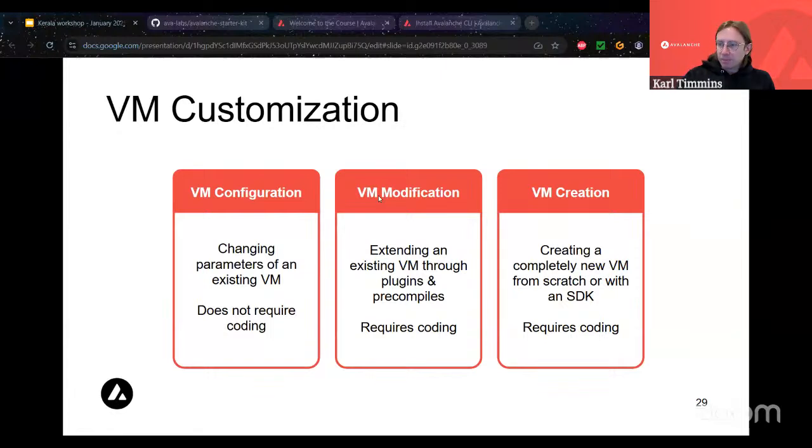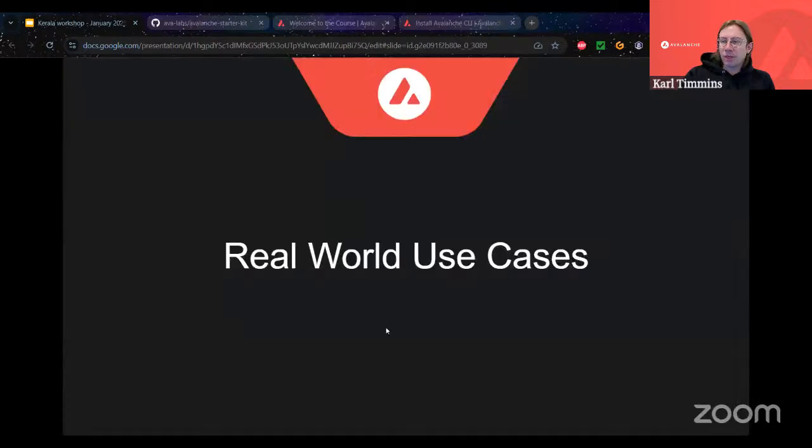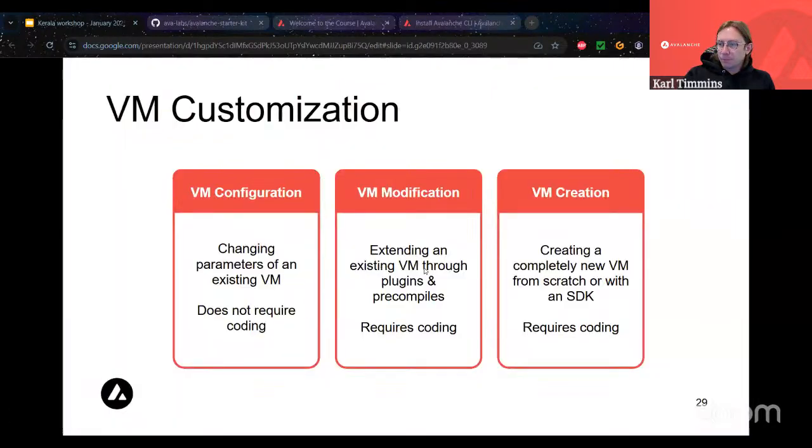VM modification, so extending an existing virtual machine through plugins and precompiles, does require coding. If you want to add anything to an EVM, or update the VM to your specific needs, you will require a little bit of coding for that to be in place. And then creating a completely new VM from scratch or with an SDK requires coding. As I mentioned, if you wanted to create a VM for Solana, or a VM for another chain, you're going to require coding there.